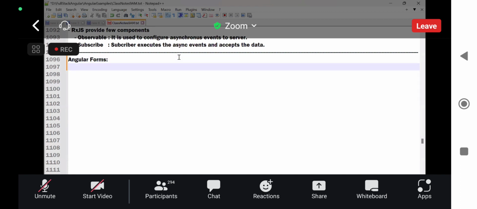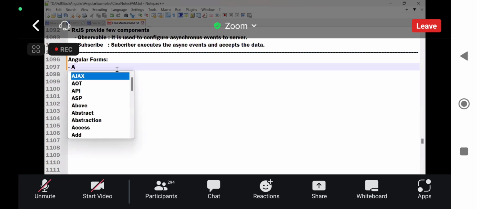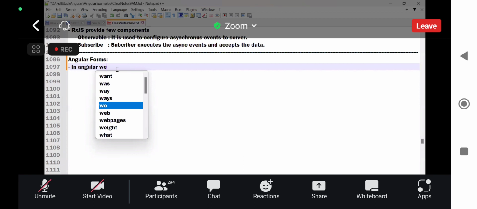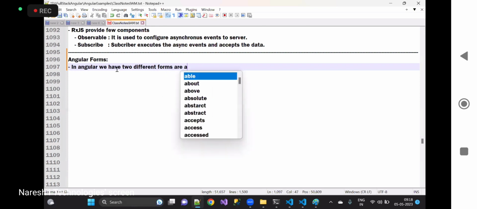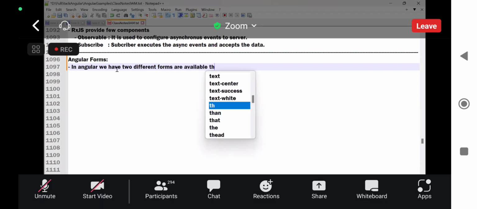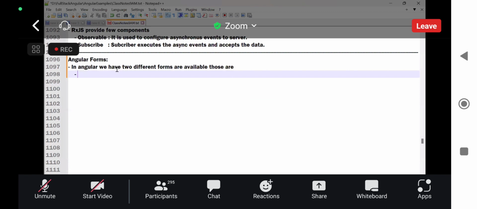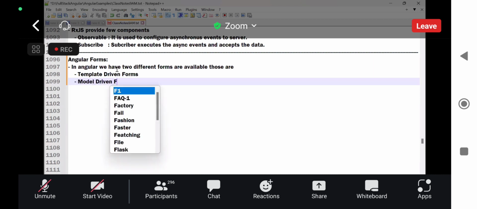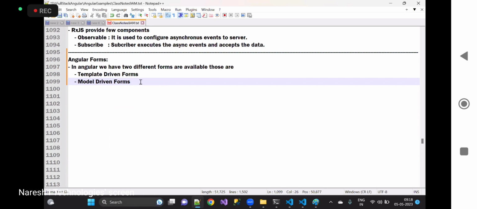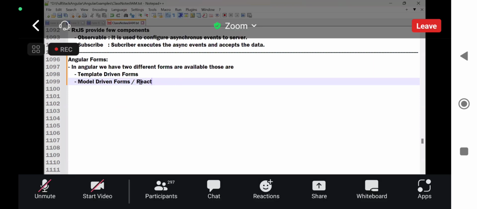Okay, Angular forms. Now, when it comes to Angular, Srikanth, what is the difference here? In Angular, we have two different forms available. The first one is template driven forms, and the second one is model driven forms, which is also known as reactive forms.